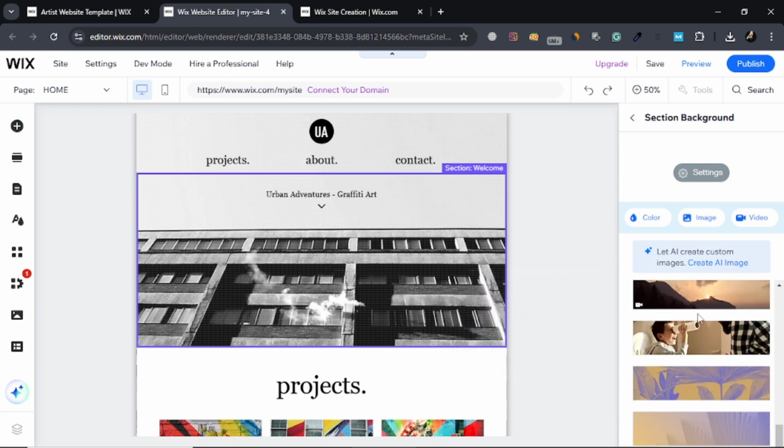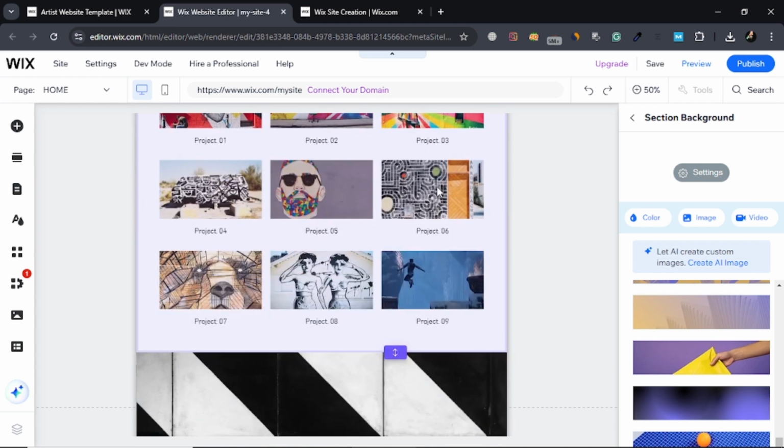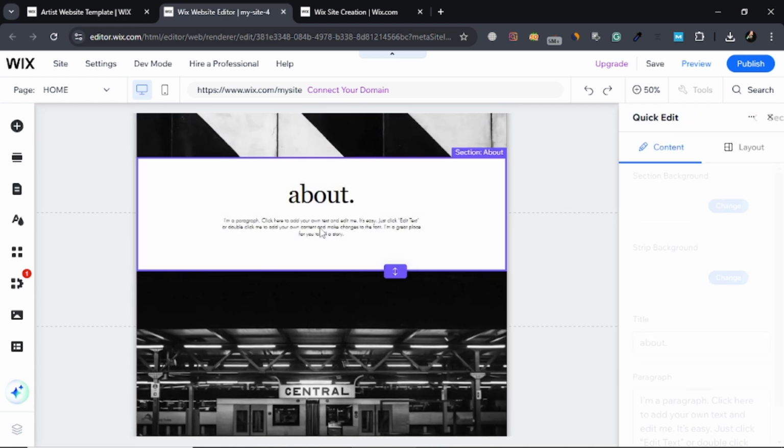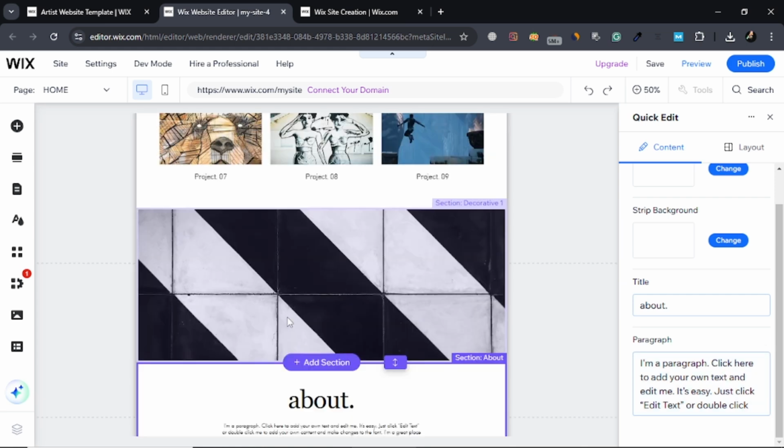Once the homepage is set, scroll down to the About Me section. Edit the text to share a short description about yourself and what you offer. Keep it concise and professional.